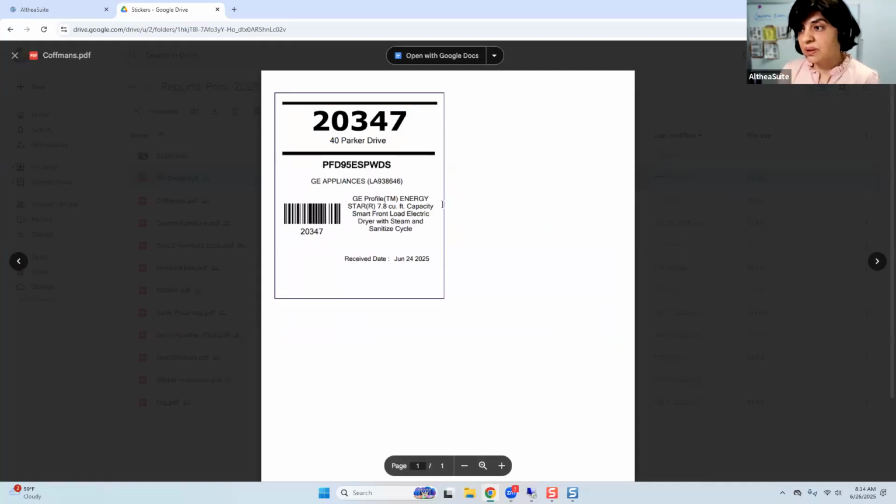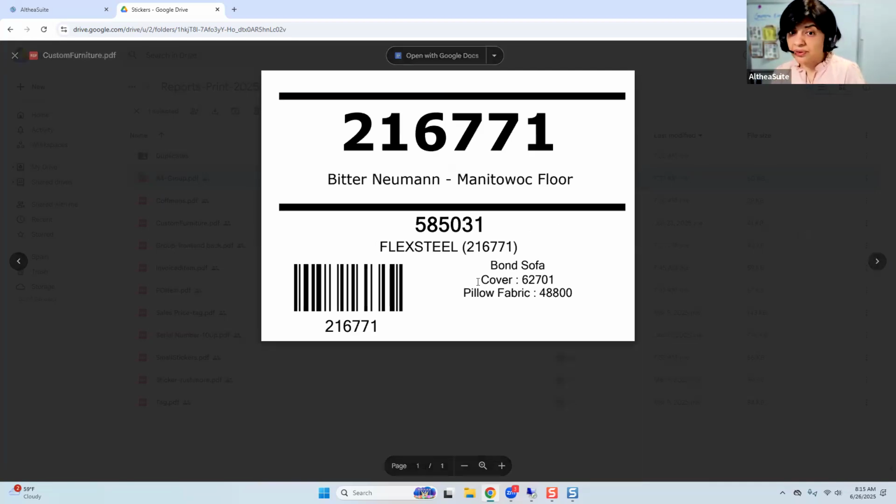This is just a simple sticker which gets printed with the model number and serial number once you scan a GE product. In this particular one, receipt date was also requested. So when was this product received? That's the date it prints here. This is again a simple sticker, but if you see here, this is a furniture item with attributes. It's a custom order for your customer. That particular product has covers and pillow fabric as a custom option. So when you print the sticker, it's going to print those details on the sticker itself.